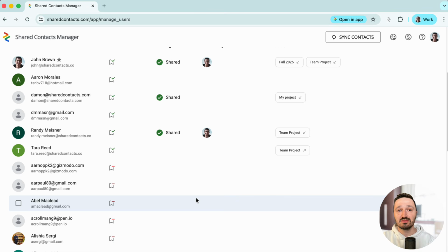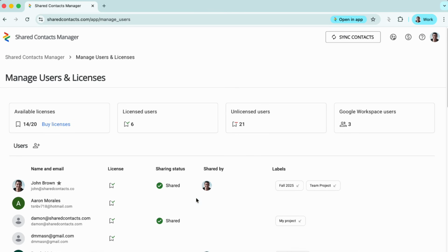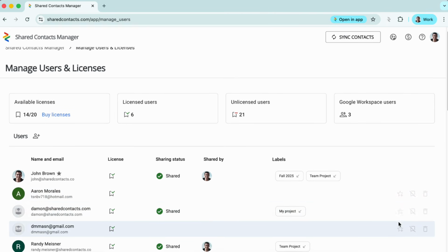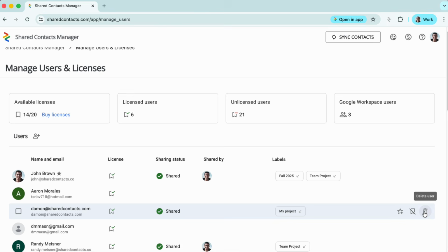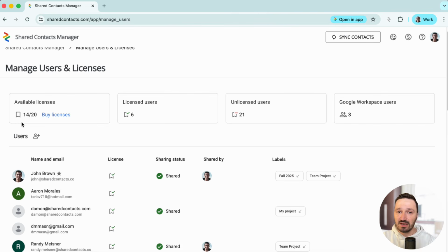License management is also quite simple. Select the user from the list and choose the action you need. Add a license, remove it, or delete a user from the subscription. You can always see how many licenses you have left in the Available Licenses section.